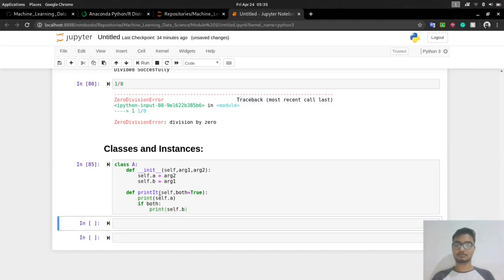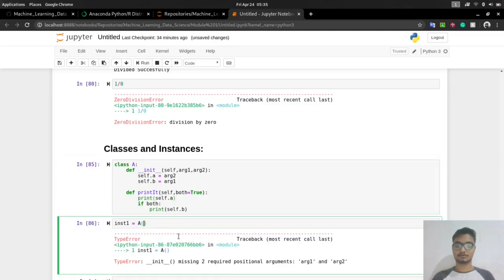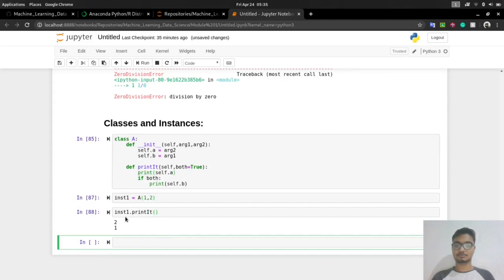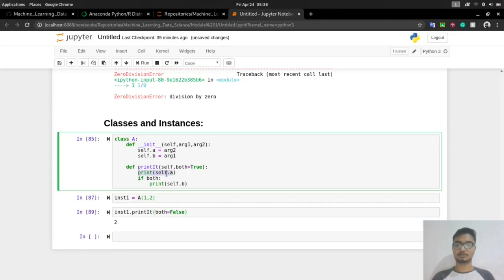So let's print self.a, and if both is set, print self.b as well, right? So if I go ahead and say that instance 1 is an instance of class A with the parameters 1, 2, and then I say instance1.print it, right? It's by default true, so it will print both the values. If I say both is equal to false, it will just print the above statement and not the latter statement, because both is false right now.